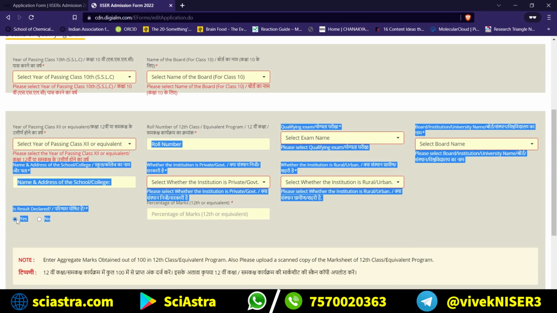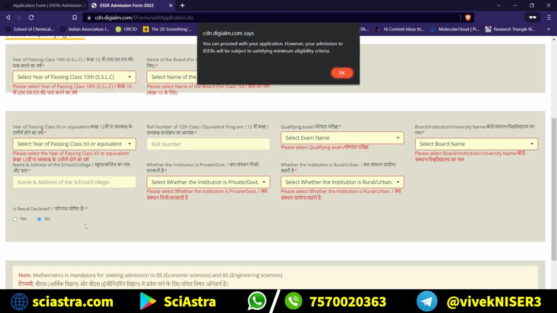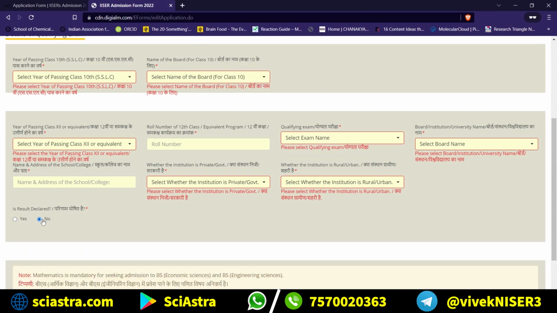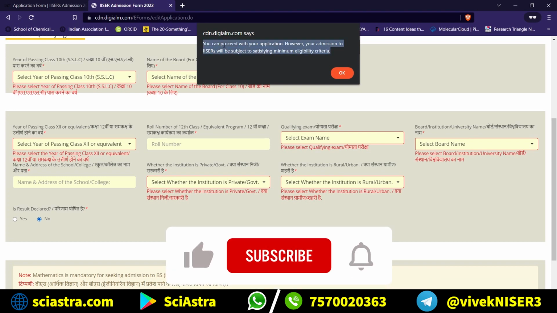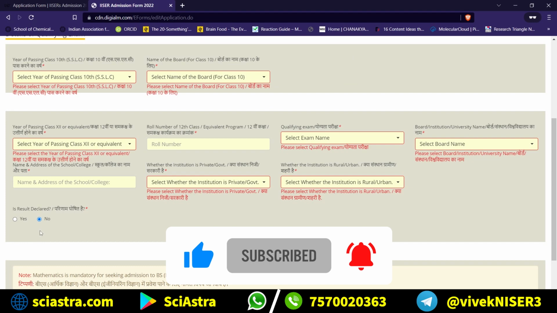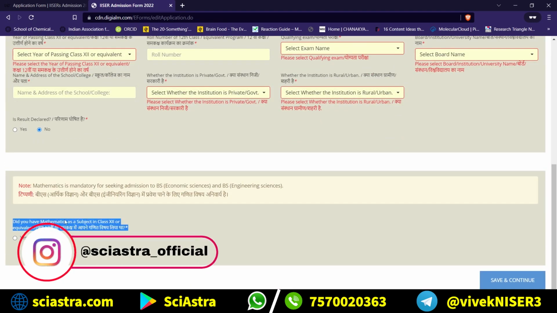See, if your 12th result is not declared, you can just put no, right? When you put no, as you can see here, they are saying that you can proceed with your application. However, while counseling or admission process, they will definitely check the minimum eligibility criteria. They are just telling you when you click no here. Okay, then do you have mathematics as a subject in class 12th or equivalent? Yes or no, they are asking.